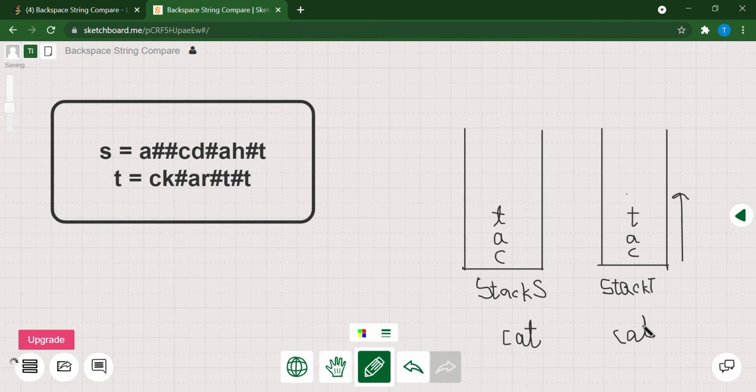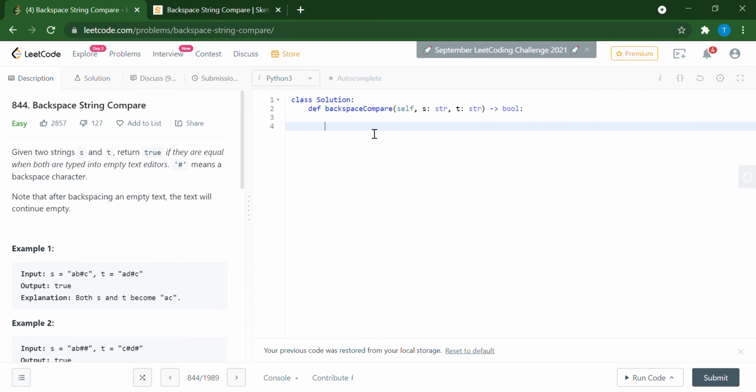So we can also just make these two strings that these stacks represent and compare them to see if they're equal or not. So in this case, they're definitely equal. That means S and T are equal. All right, that's all. So let's get into the code now.